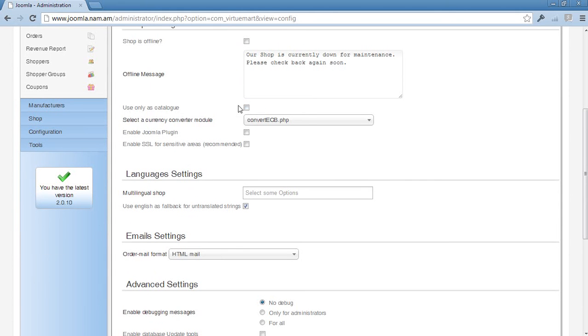If the shop will be used only as a catalog, then you would tick this box. I usually enable Joomla plugins, which allows us to later use some of the Joomla plugins inside of the description area of products and categories. If you're using this shop to actually do sales, you would definitely tick this box to enable SSL for sensitive areas. It's highly recommended.